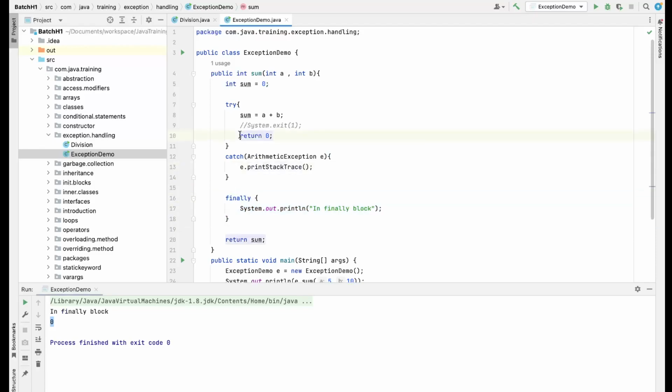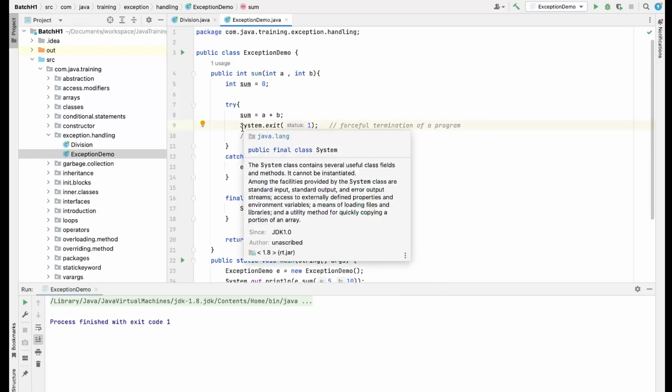But let's say I comment this return 0 and I uncomment this system.exit, and then I try to run. At this time I'm not getting any output. So what this means, this is forceful termination of a Java program. Whenever you see a statement like system.exit and you provide a status code of 1, that means this is a forceful termination of the program.